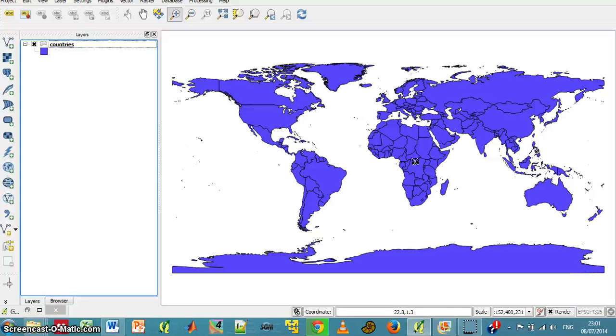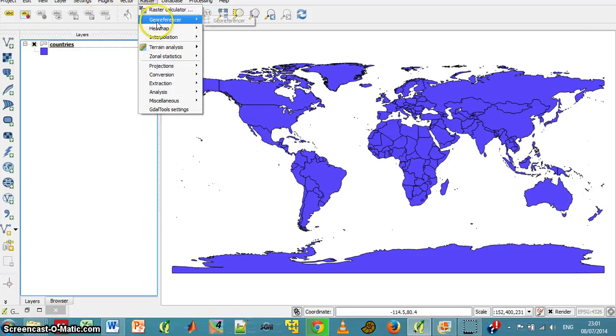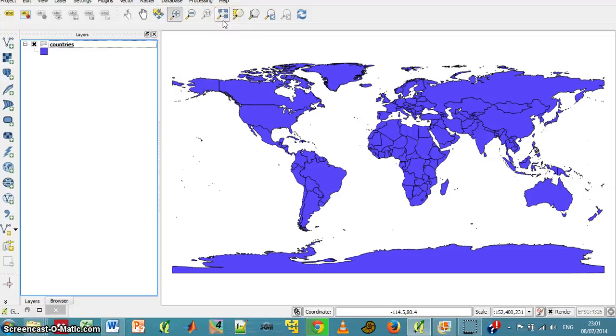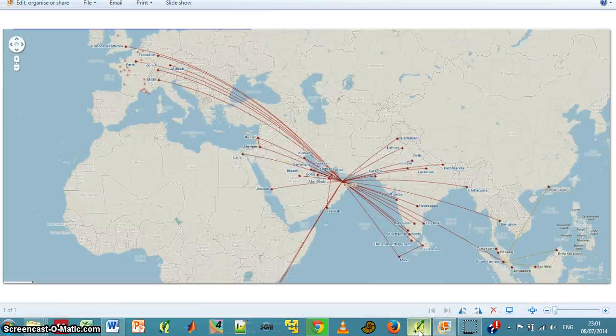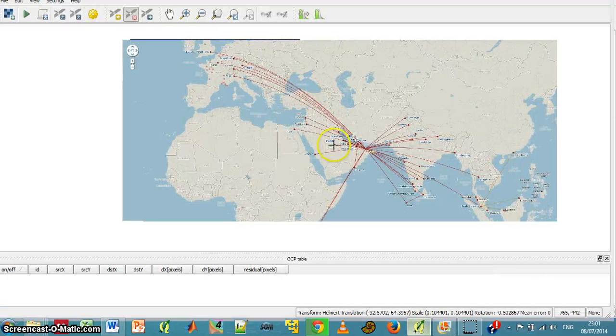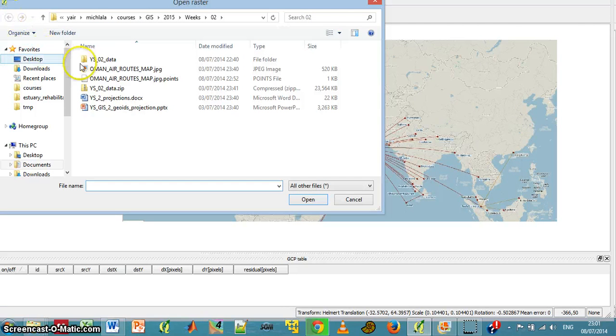To do that, I'm going to use the GDAL georeferencer, and I'm going to show you how to use it. So I go to Raster, Georeferencer. If it's not installed, look at the previous screencast, which shows you how to install it. So I'm here. It's actually in there, but I have to load the image I want to georeference.